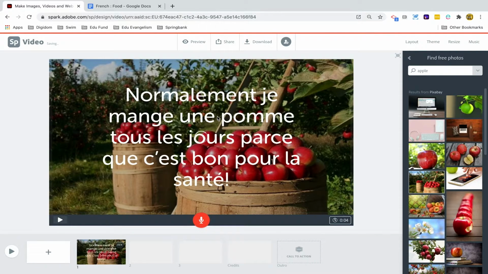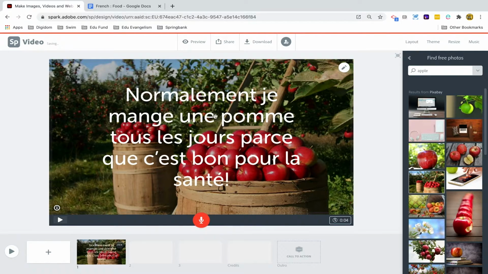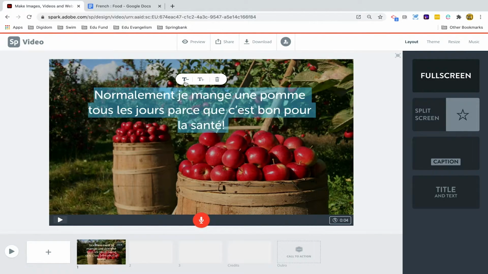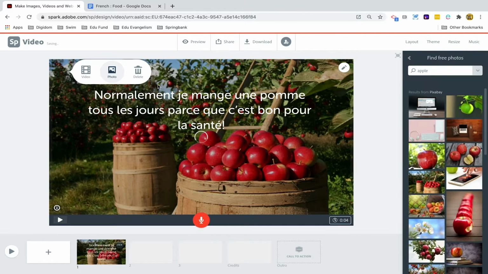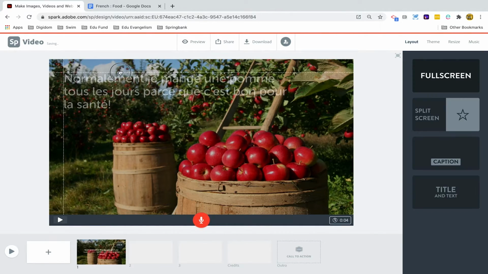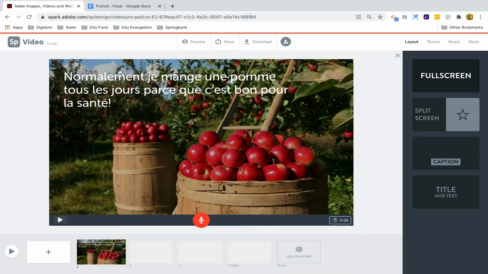Now you can change the size of the text if you really want to. If you think, do you know what, I'd rather people saw the apples than all of that text, just click on it. You can bring it down to as big or as small as you like. And then when you're happy with it, you can also reposition it. So I'm going to reposition it to the top left there. And then you can see everything in all its glory.